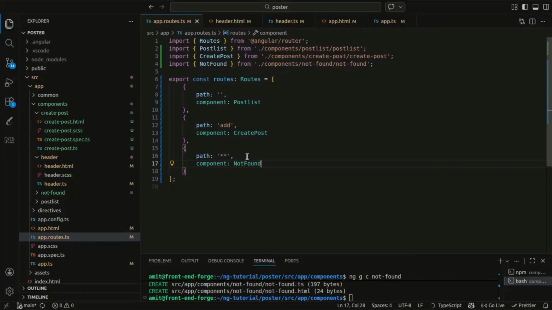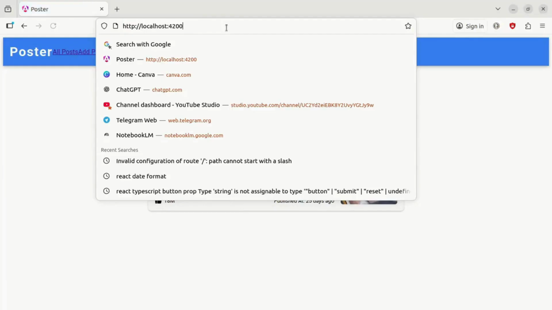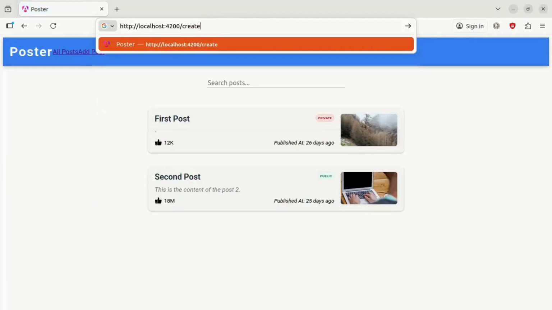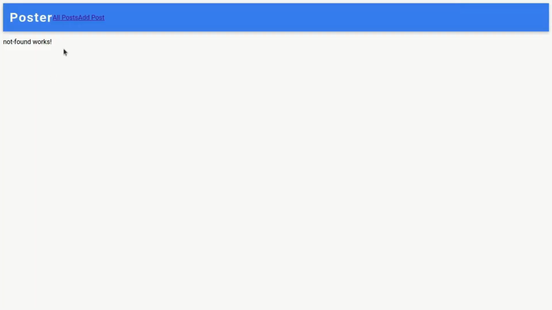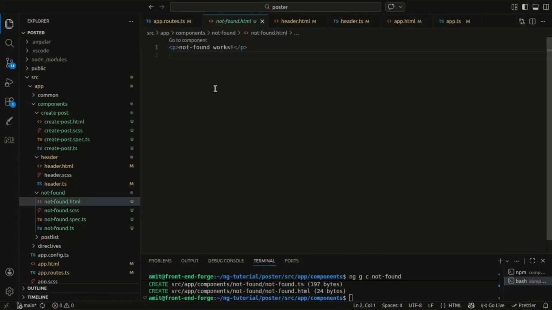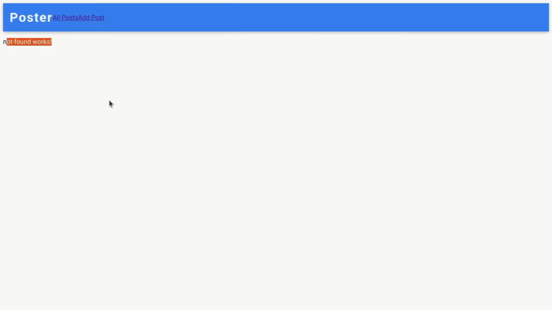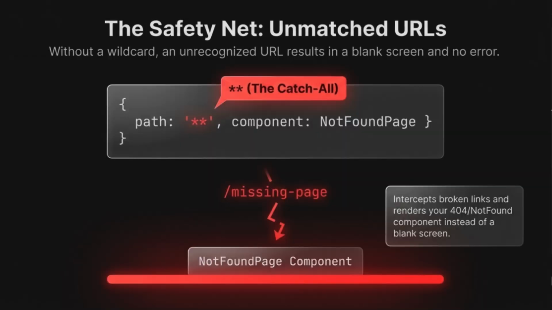Now if I go inside our browser and type something which is not added inside our route configuration, let's say create, you see not found works is shown over here, and this is coming from the not found component. So that's how you can add a wildcard route, and without a wildcard route your application will render nothing, as we have just seen in the browser. So the wildcard route is the route that you should always add inside your application.